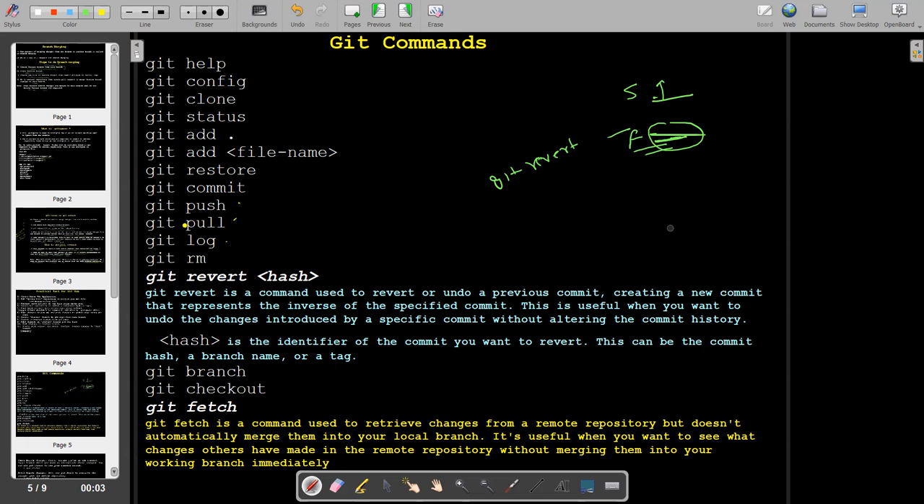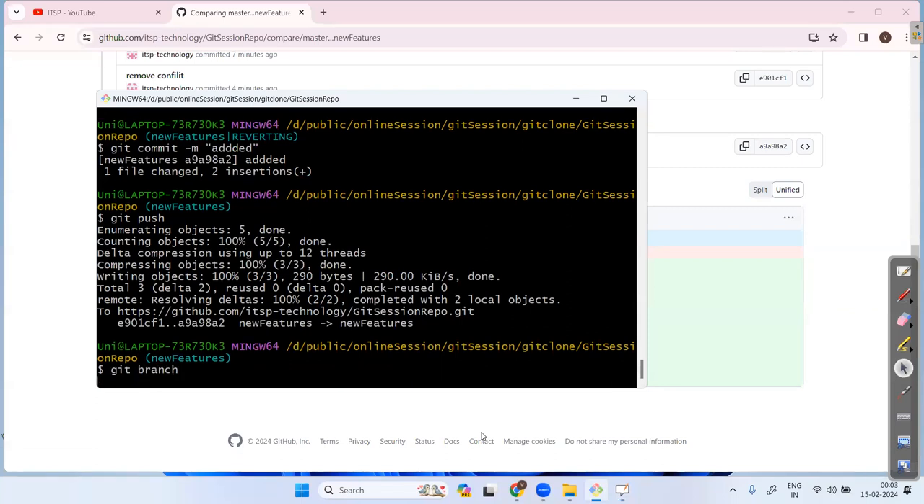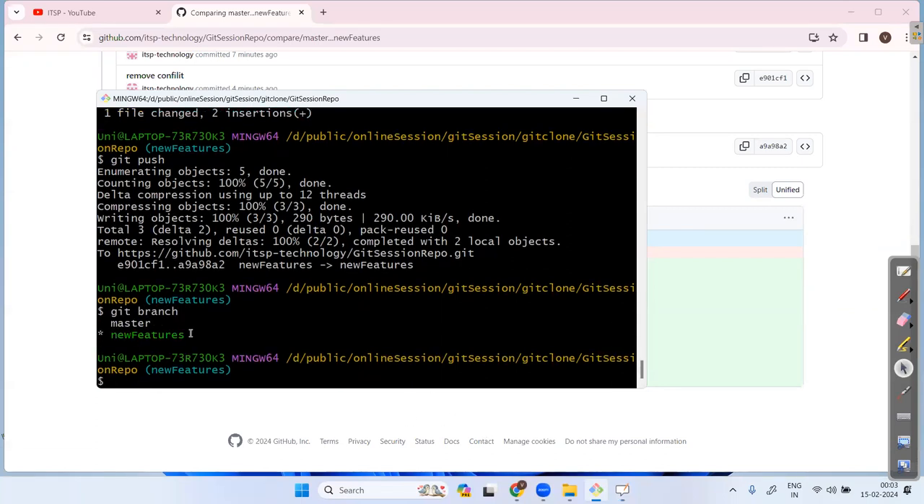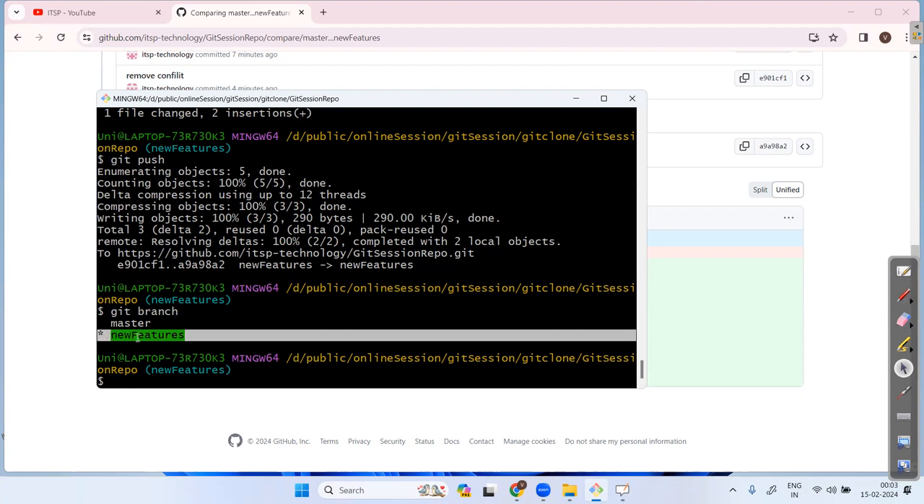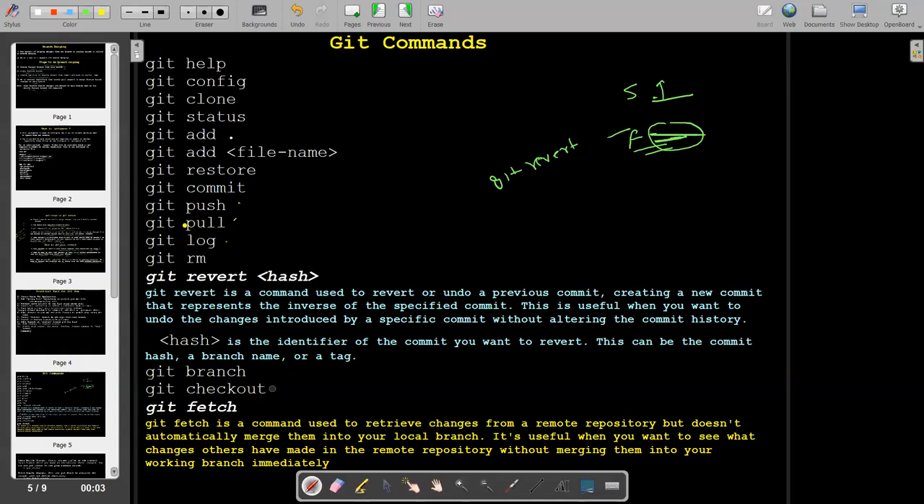If you want to get a previous branch then use revert. Now with the hashcode, git checkout we discussed. Git branch means if you want to see that branch then use git branch. If you see the star, it means you are currently pointing to this branch. You can see color changes are there. Okay, so now it's clear.